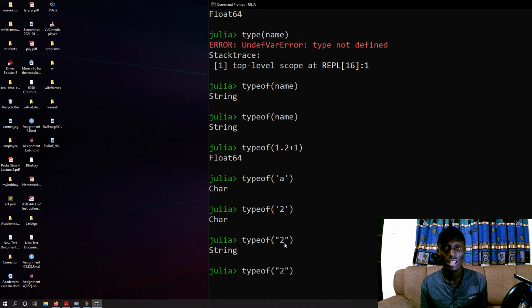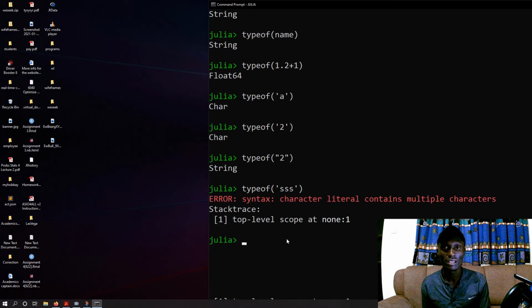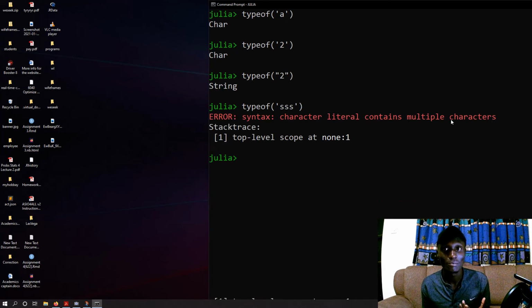And let me show you another thing. You cannot do something like this. You see, it will return an error for multiple characters inside a character. A character has to be one.